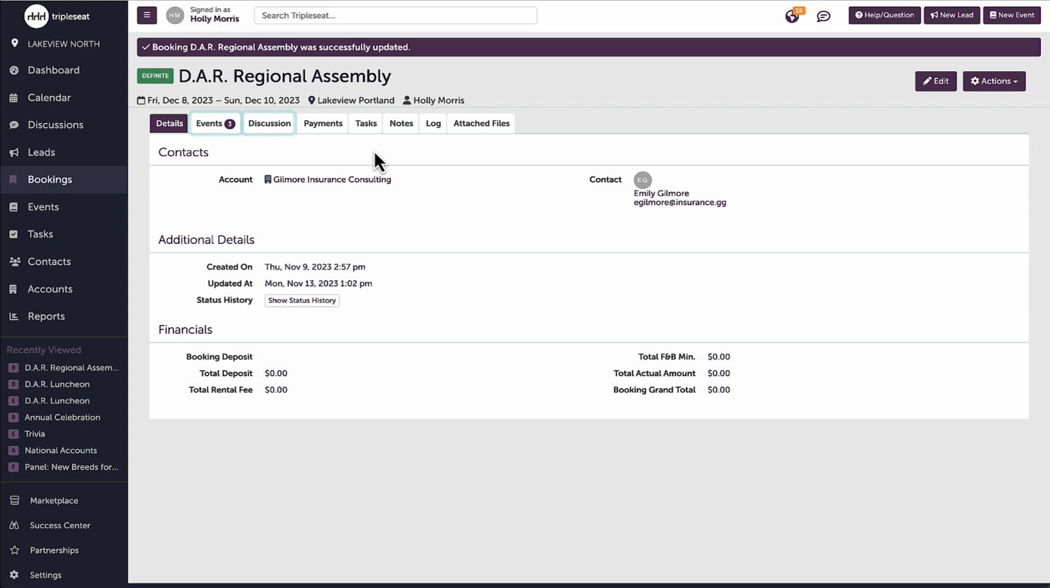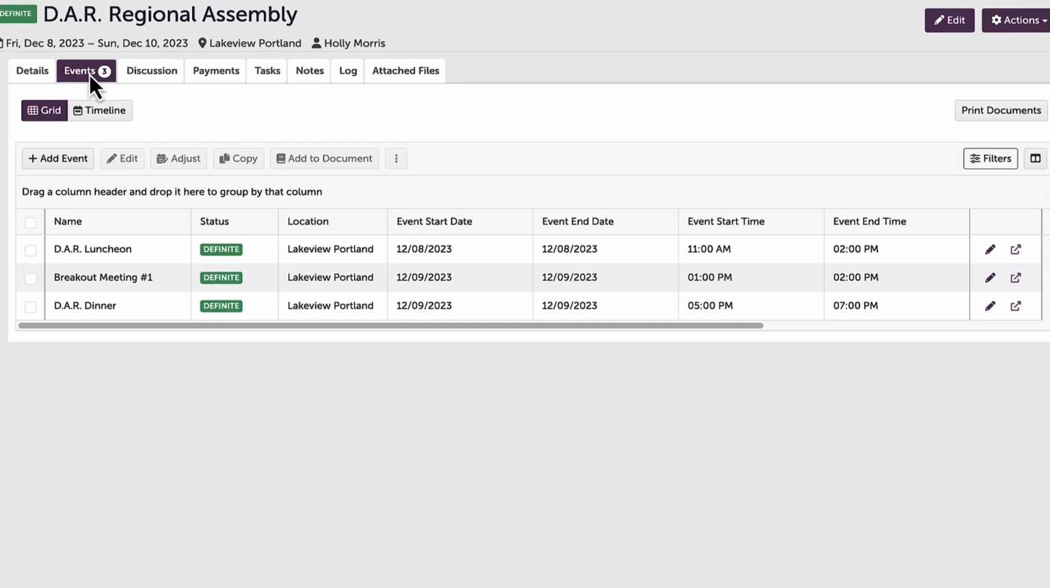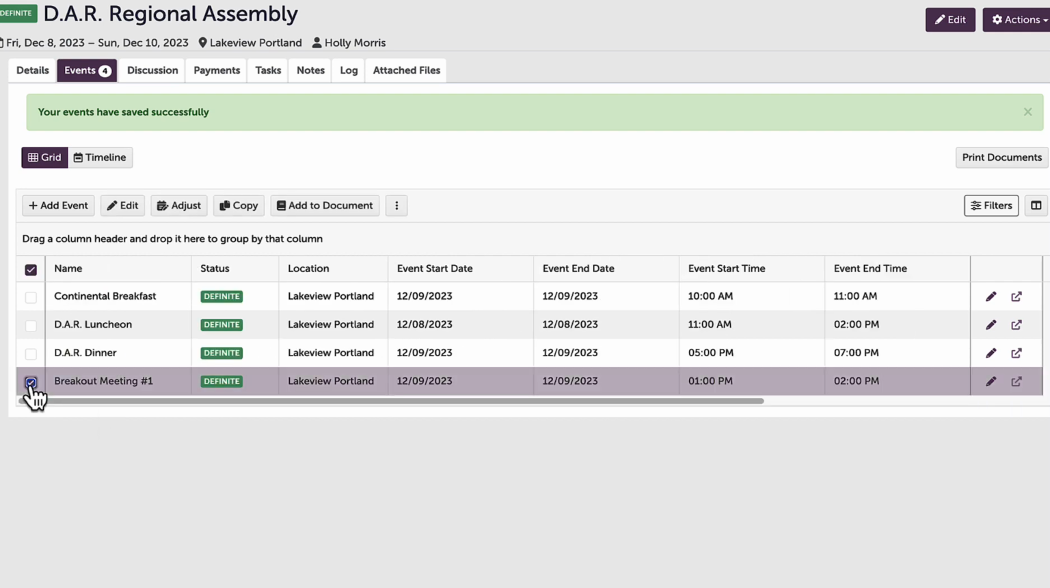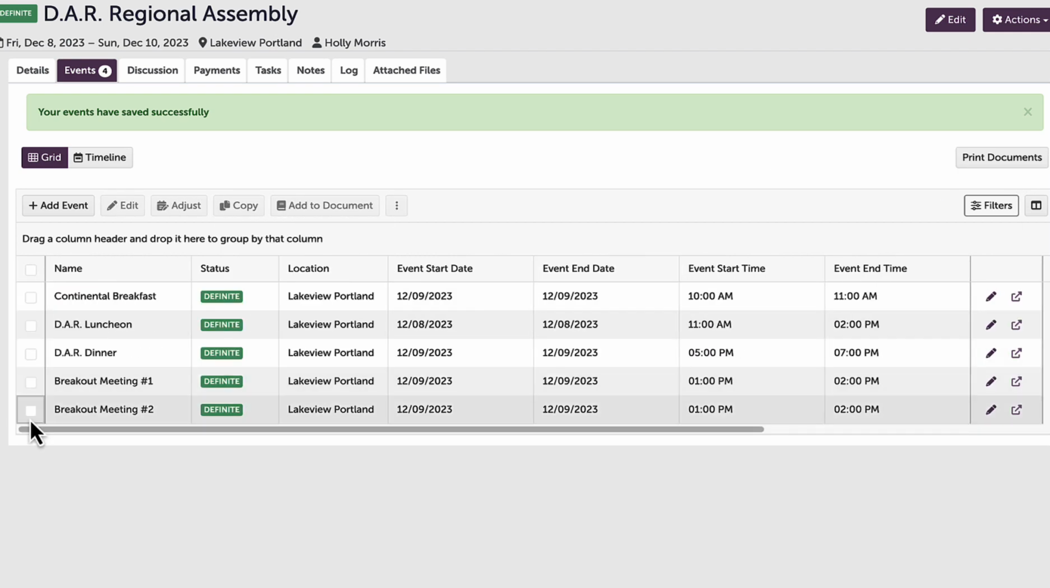If I need to make any quick adjustments to these events or add multiple events, I can do so within the events grid. When I click on the Events tab, all of my events will display, and I am able to make any adjustments right here without having to go into a specific event's page. Clicking on the Add Event button will add a new row for me to enter the required event information, and I can also copy an existing event and choose where within the booking date range I need it added.